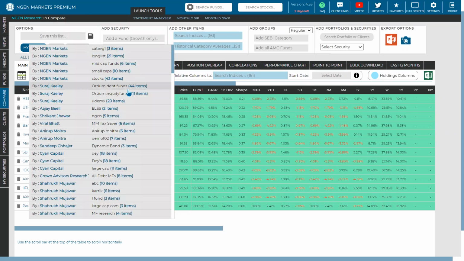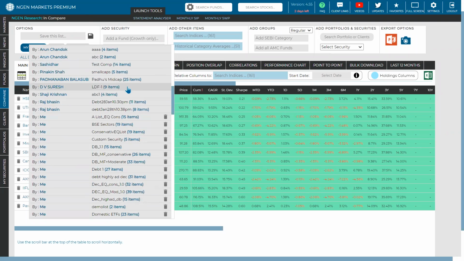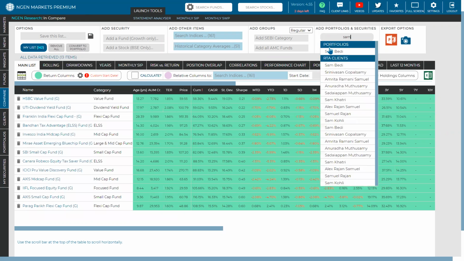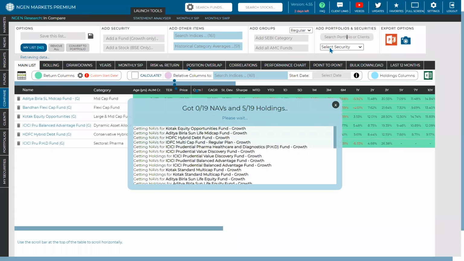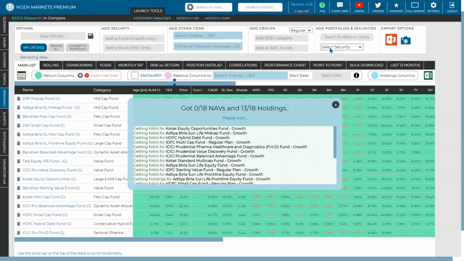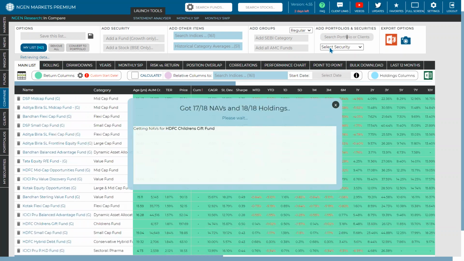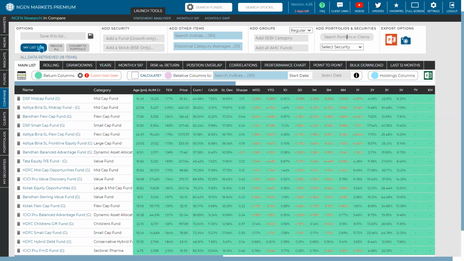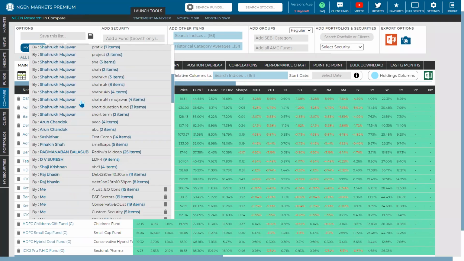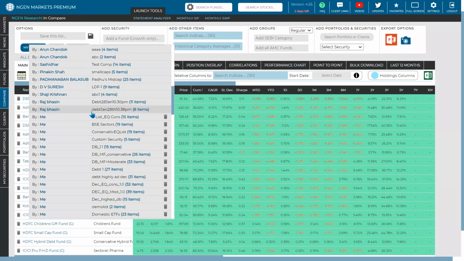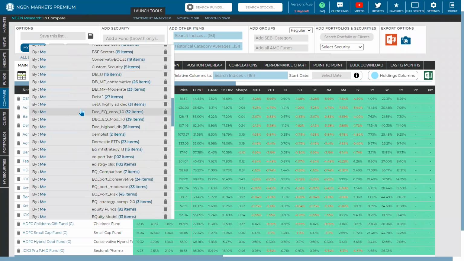Now you can create as many lists as you want. Once it is saved, let's say I load in some other funds, like these ones. If I want to load my own model portfolio again because I want to review it, all I need to do is go to My List, and then I can check my equity model portfolio in the system. That is how it works.